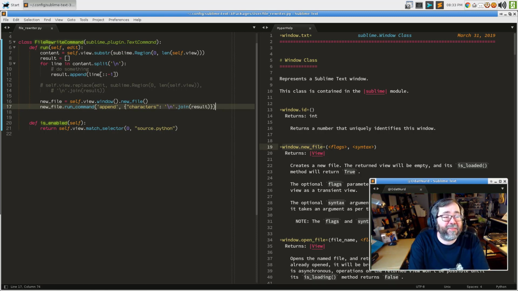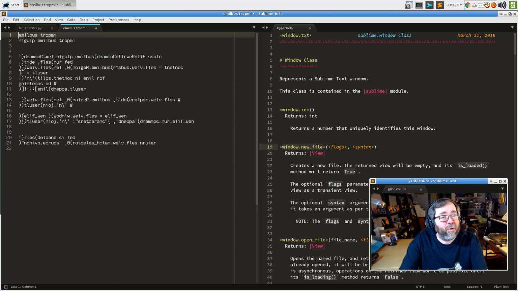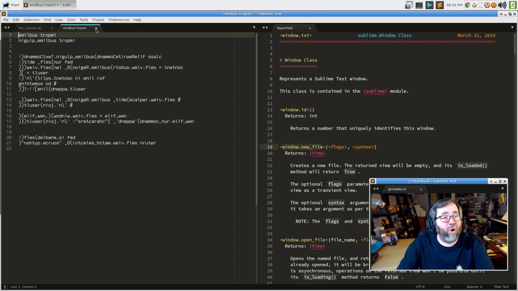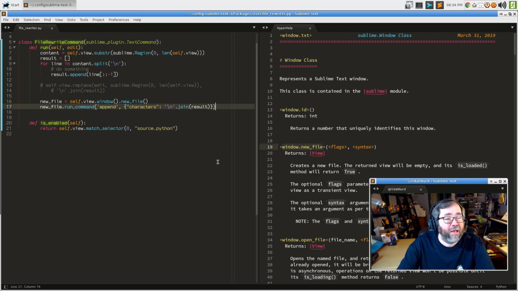I'm going to go ahead and hit the key now, and here we end up with a new file that has the reversed content of this. So whereas this line replaced the content of the current view, now we're creating a different one instead. I'm going to go ahead and do that.